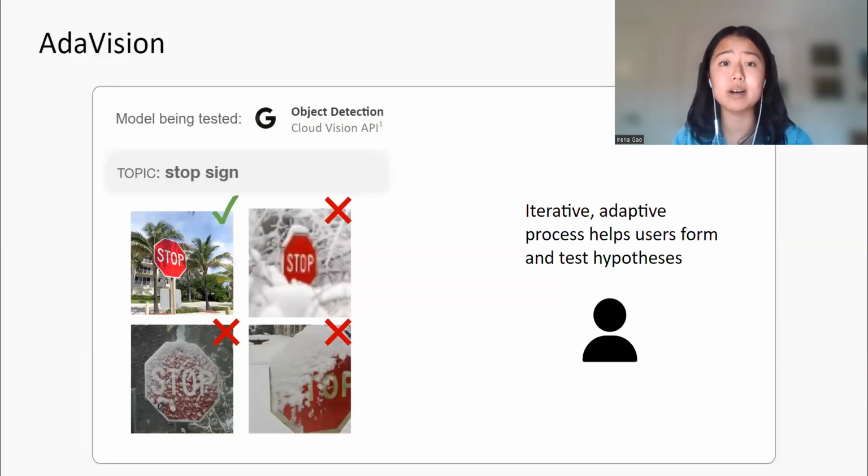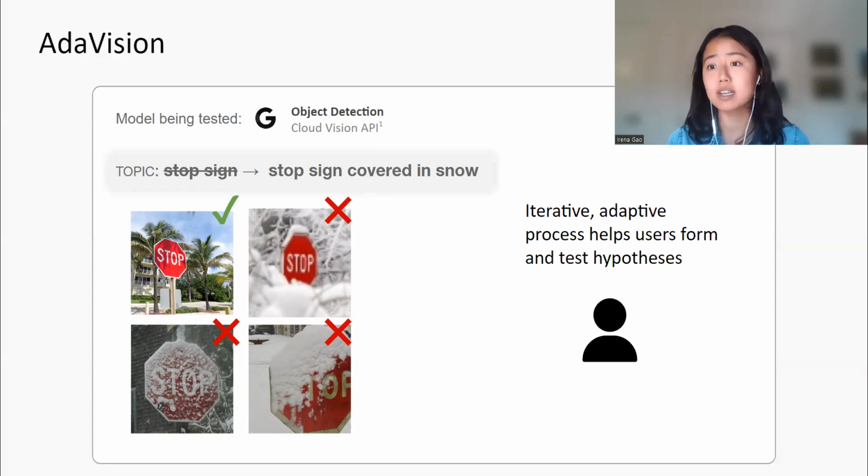This iterative process is also helpful for users because it helps them to refine and form new hypotheses for model failure modes. For example, after 2 rounds of testing, this user rejects the hypothesis that stop signs in general are hard and revises this to stop signs covered in snow.